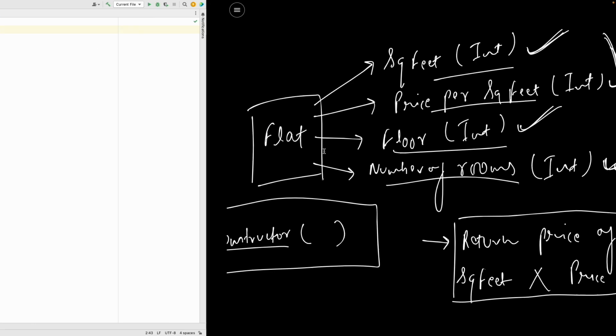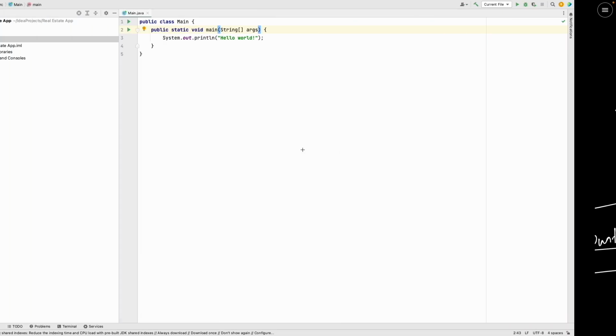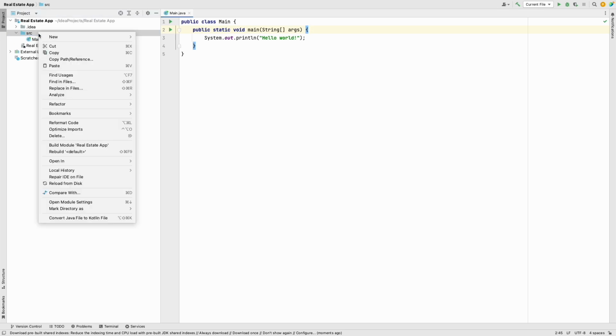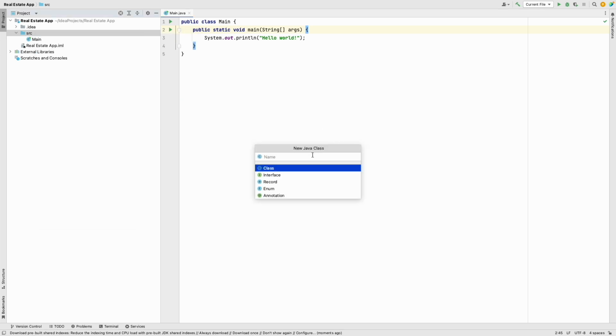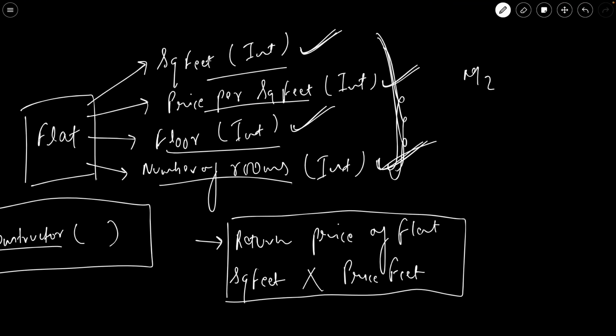So first things first, we have to create a class called Flat with these fields. To create the class, you simply go to the src folder here, right click on it, go to New, and select Java Class. The name of the class is Flat, and simply press enter. Okay, here we got our class. We have square feet, price per square feet, floor, number of rooms.